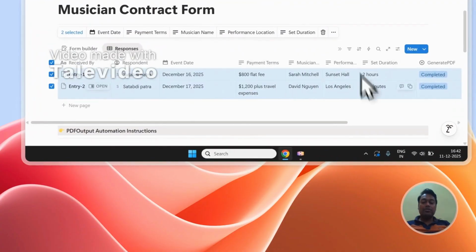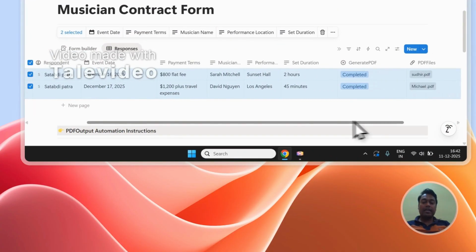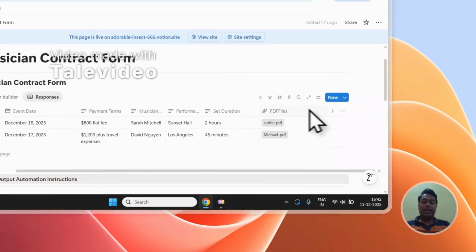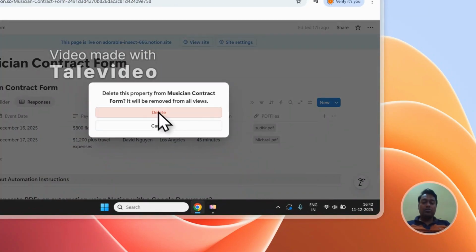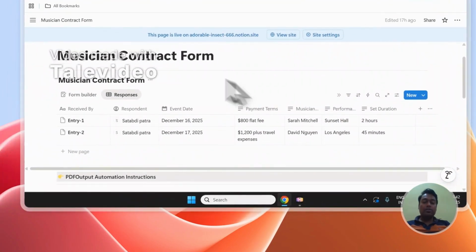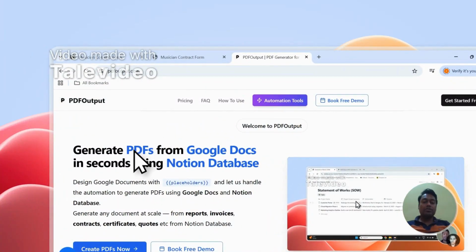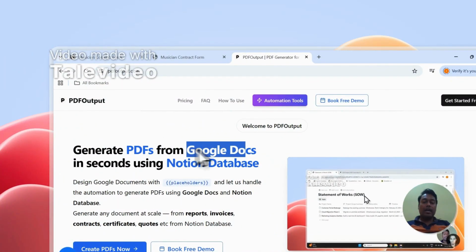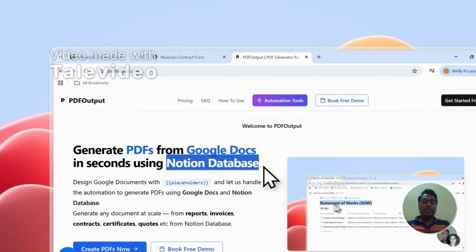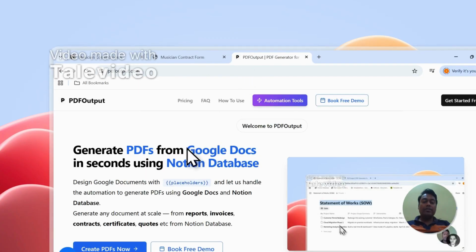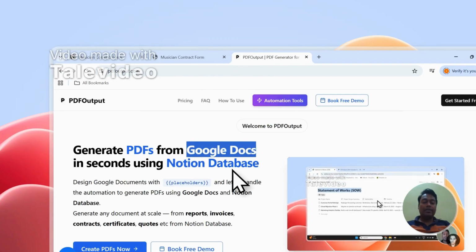And today I'm going to show you how we can utilize this exact form and create PDFs on automation using all the information that we have in this database. So what we're going to do is we're going to use a tool known as PDF output. This will help us produce PDFs on automation with the help of a Google document and a Notion database. So a Notion database is where we will have all the information, and a document is where we'll be editing the template to convert to PDF files.